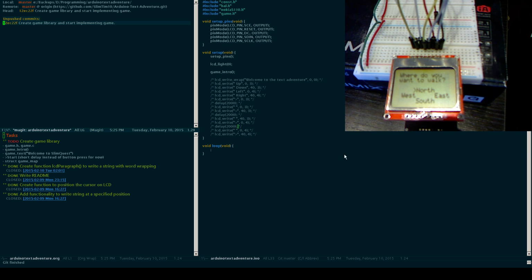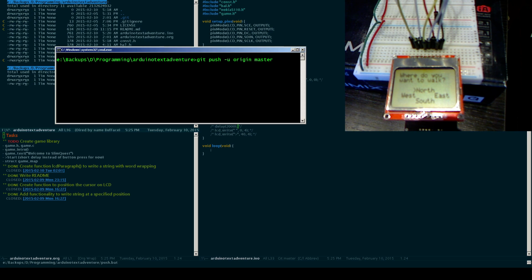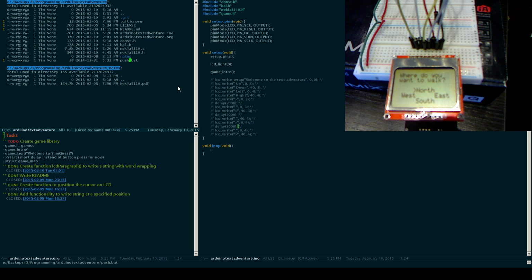And looks like I've lost internet connection. So I'm just gonna go restart my internet real quick. Oh, of course I can't push. I don't have internet.